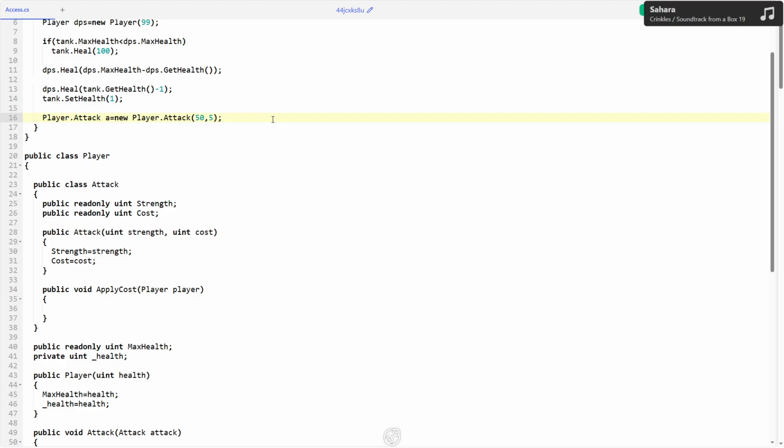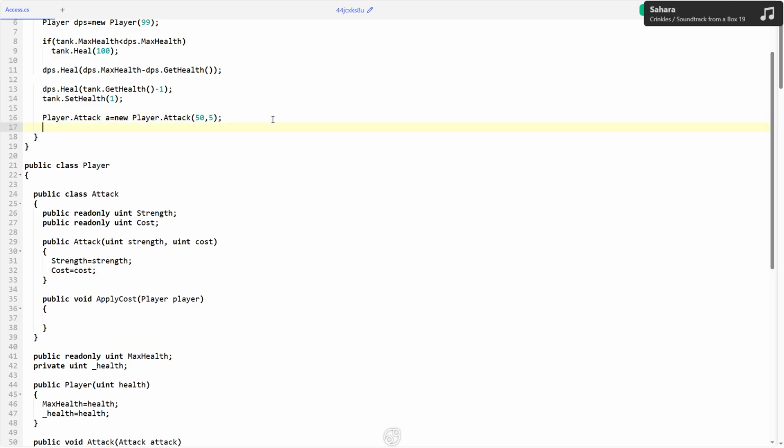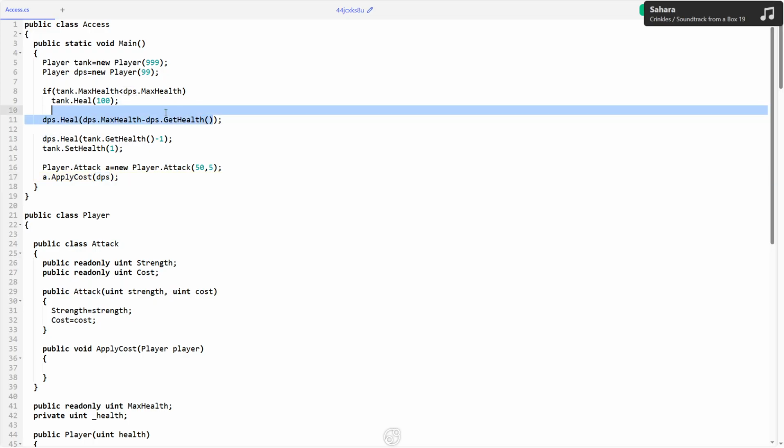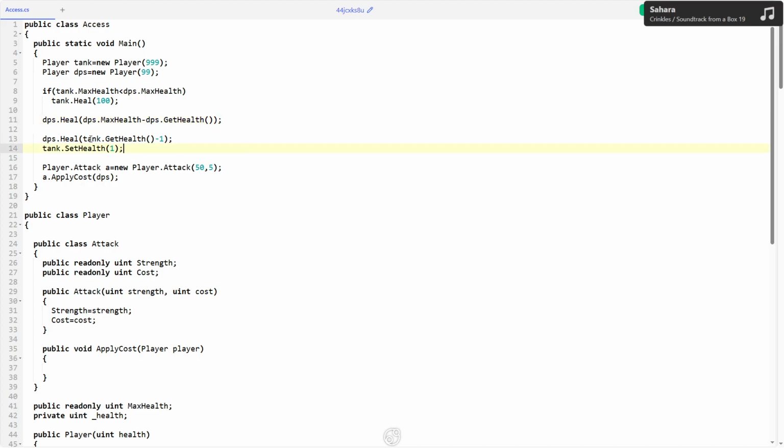And then I can call a dot ApplyCost. I could enter the DPS, and this will call this method ApplyCost on an attack with 50 and 5. And the player we get is our DPS player with 99 health. Well, actually, yeah, not healing anything. This will zap all the health from the tank, but we already had full health, so yeah, we had still 99.